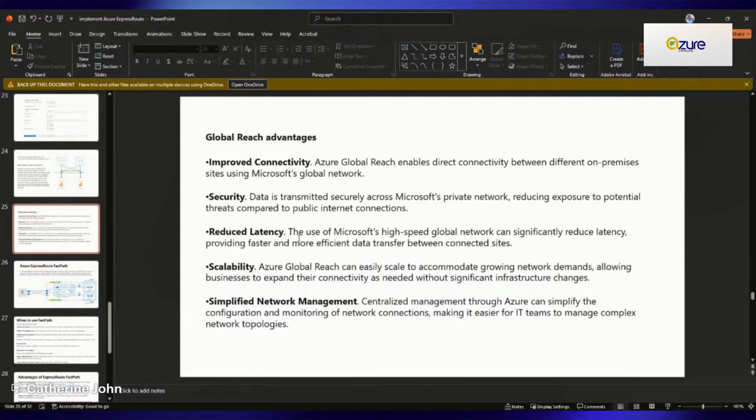So it reduces latency and extends your global reach. Meaning, since you have global reach, you're going to use a high-speed global network, which will make your services easy for your customers to connect to. Imagine you are in Nigeria and you have a customer in Egypt, or a customer in Dubai, or a customer in the US.